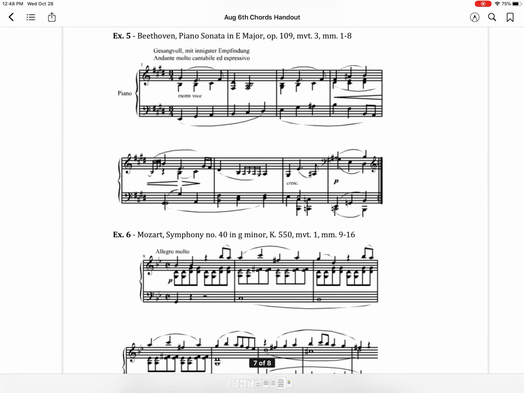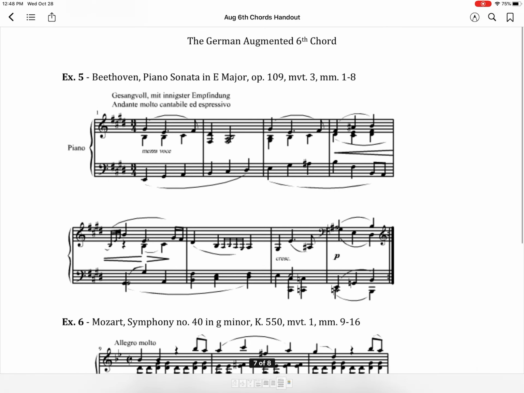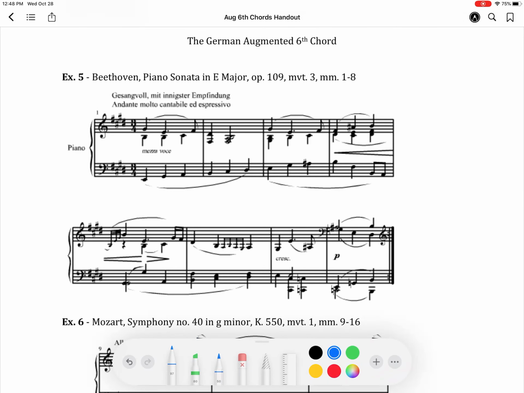One more chord here. I'll show you just this last example. Let's look in the second to last measure here. I wanted to point out this chord right here. Sorry, not that chord, I have the wrong chord. It's this chord right there.